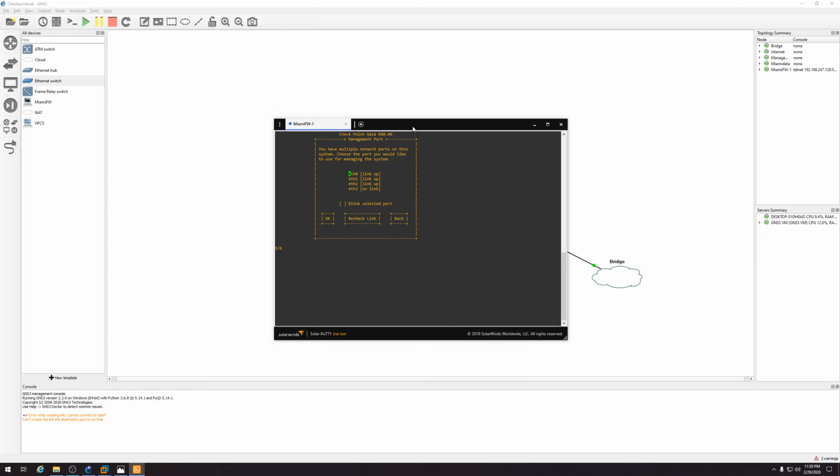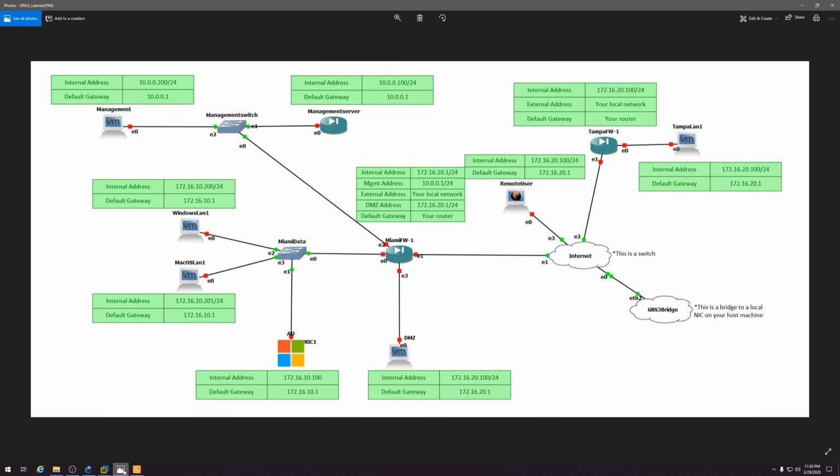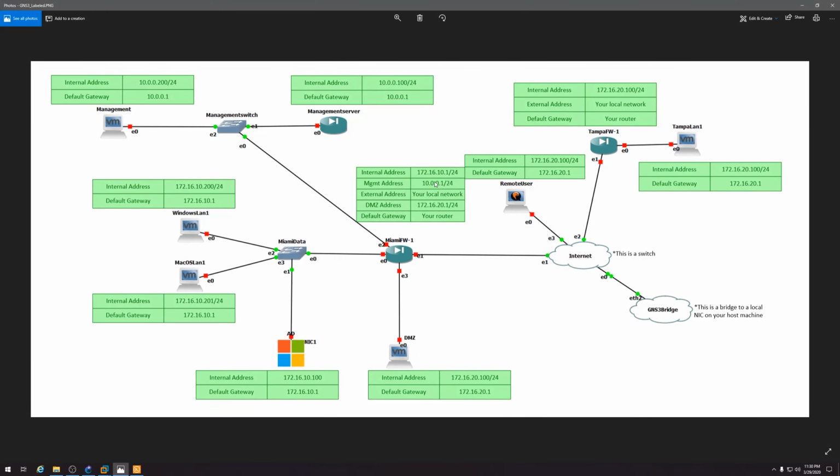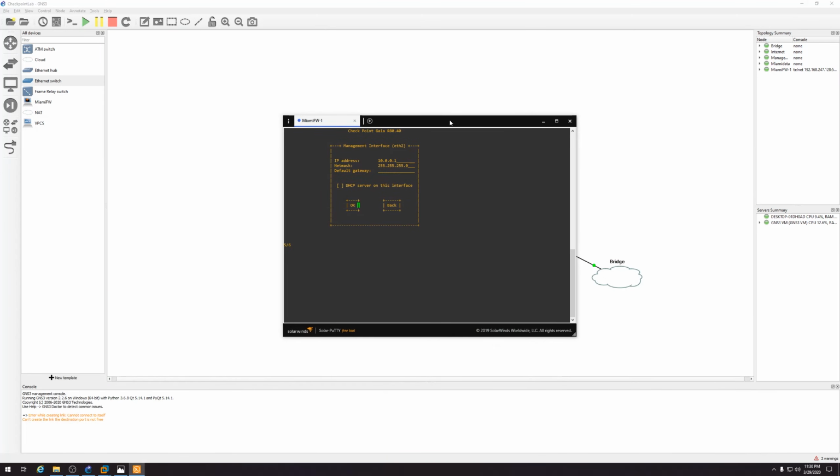Okay, so choose the port you would like to use for managing. So in this case, it's going to be ETH2. 10.0.0.1 with no default gateway. Just confirm. Management address 10.0.0.1/24. Looks good.